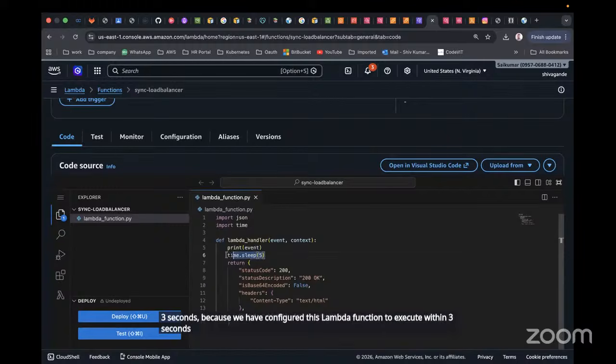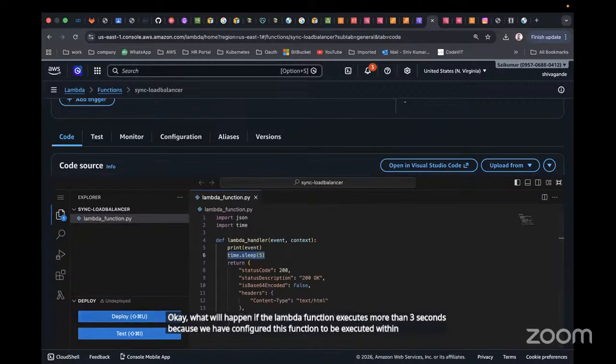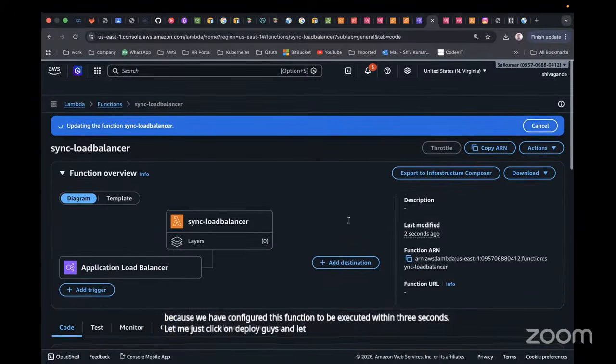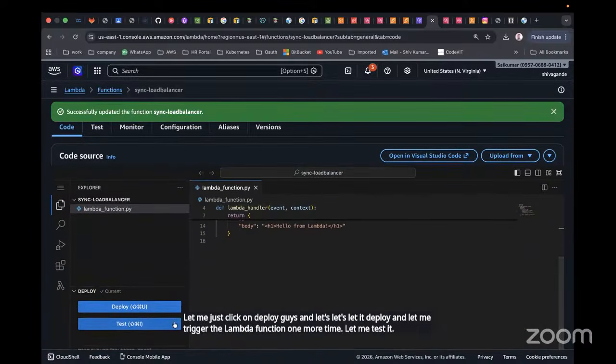I'm making this Lambda function execute for more than 3 seconds so that we understand what will happen if the Lambda function executes for more than 3 seconds, because we have configured this function to be executed within 3 seconds. Let me click on deploy, guys, let it deploy, and let me trigger the Lambda function one more time. Let me click on test.